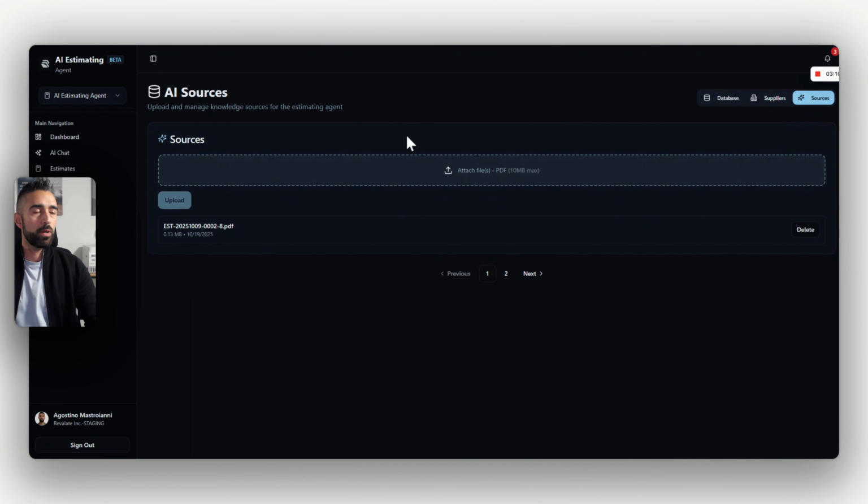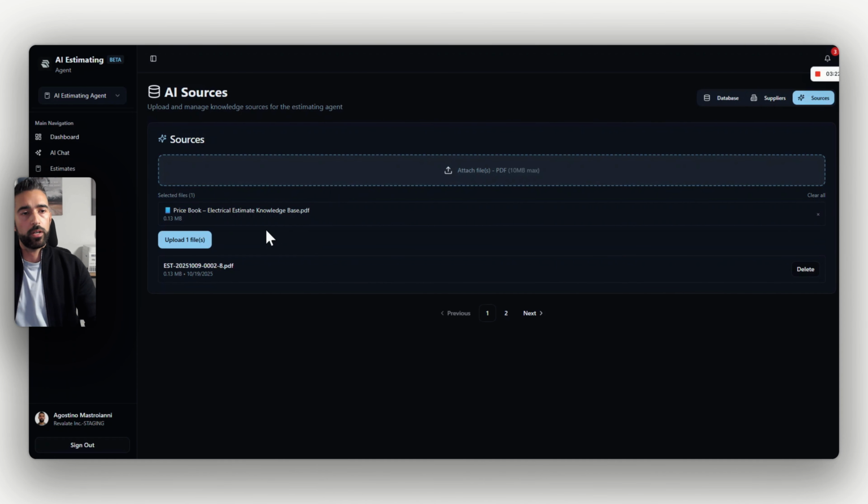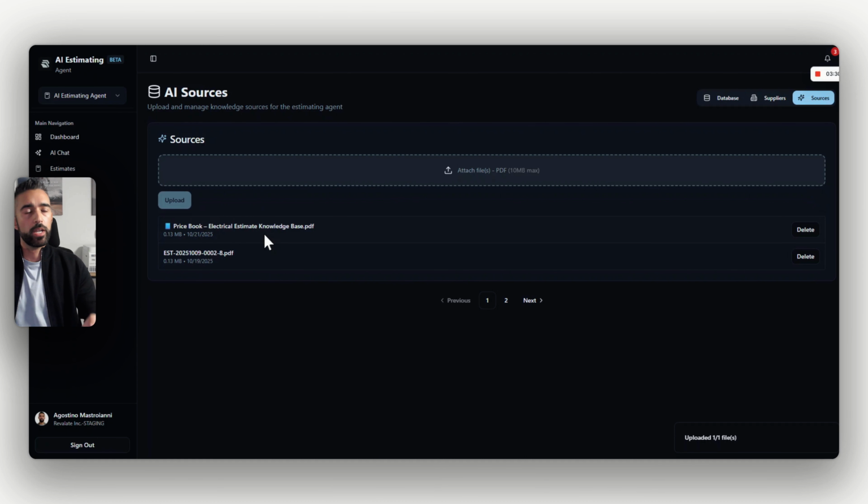What we have here, if you want to bypass getting your cost database set up with the CSV style, you have your AI resources. And then with this, you could upload any documents that you want, whether they're estimates, price books, or whatever you could think of, even old invoices with itemized lists. Your AI chat through estimating is going to pick up off that database.